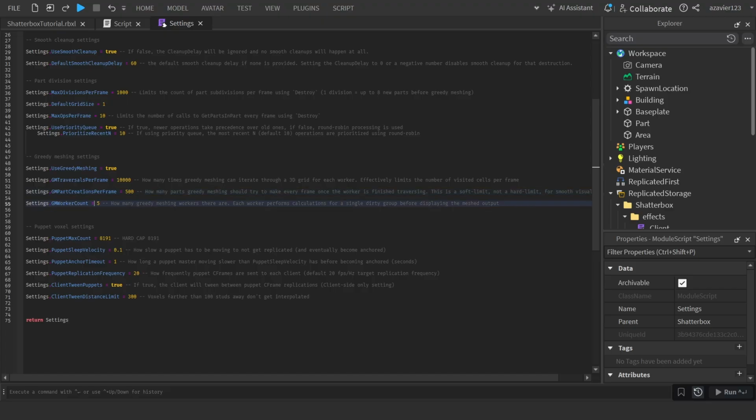And this is just the number of active threads that greedy meshing has. It's coroutine based, so this is the number of active coroutines that can run. Each greedy meshing worker performs greedy meshing for just one single dirty group at a time. So with this set to 5, only 5 dirty groups can be processed with greedy meshing every frame.